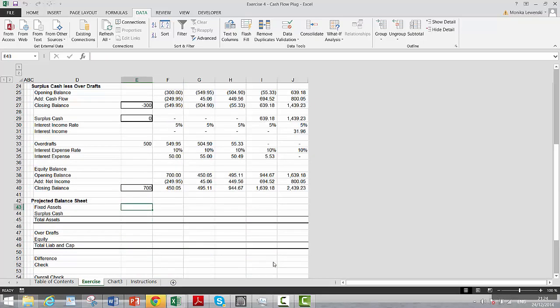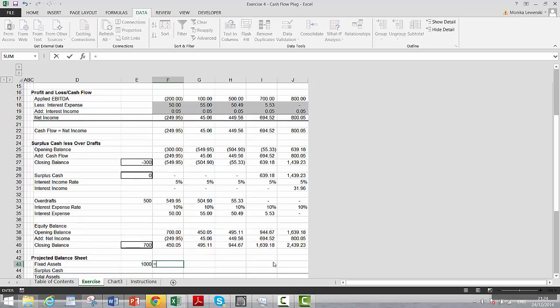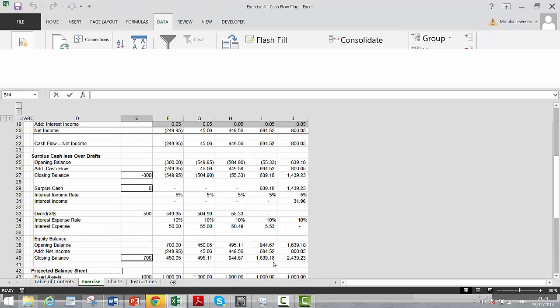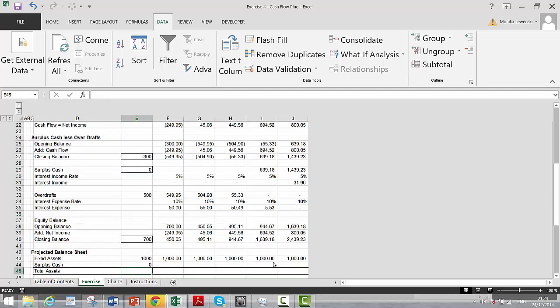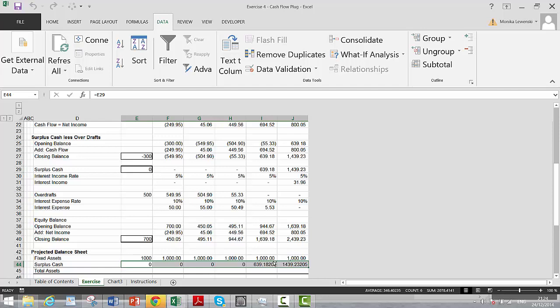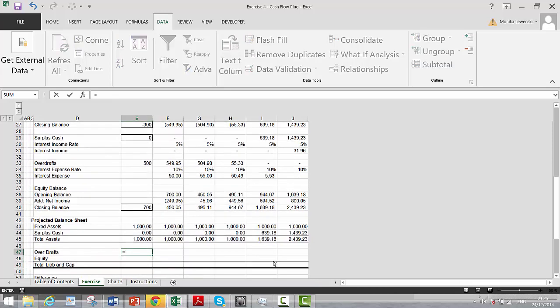Now I think I just put the fixed assets just to demonstrate another balance sheet. We didn't have any CapEx, so I think those just stay the same. Our surplus cash comes from just upstairs. Where is the surplus cash? The closing balance of the surplus cash. And then, can I press? No. What you can do here, this doesn't work out. Alt equal. Okay? Shift control 1. Alright, and then our overdrafts are the closing balance.